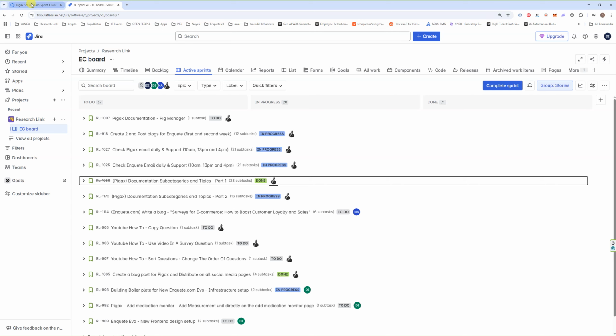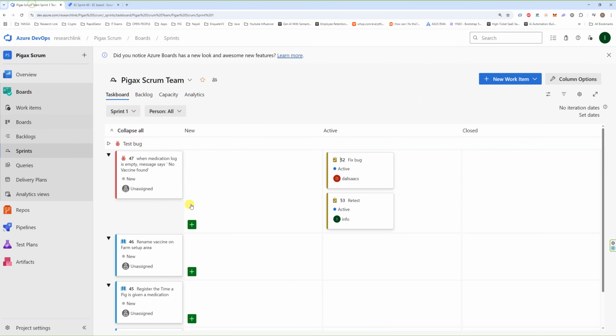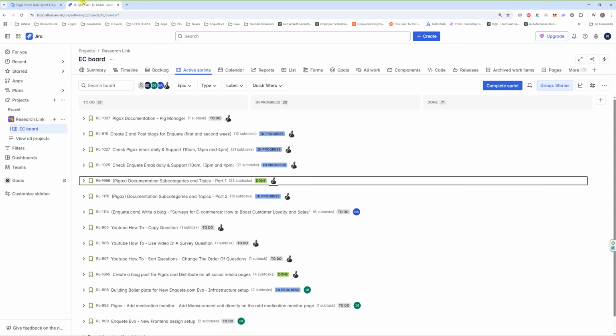And why do you do this? Of course, you do this because your product owner wants to be able to track your progress and say, okay, what are you doing, and how far along are you? On this one as well, it's quite similar.